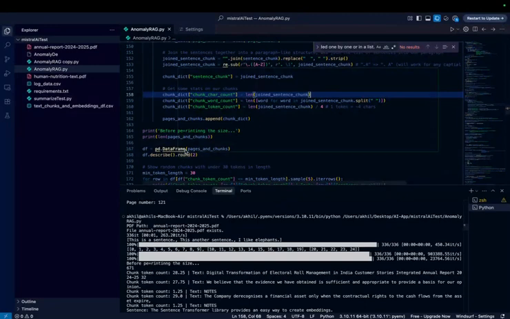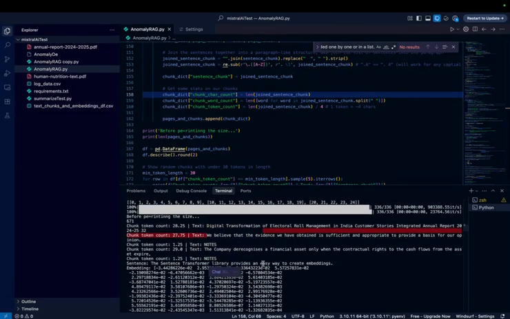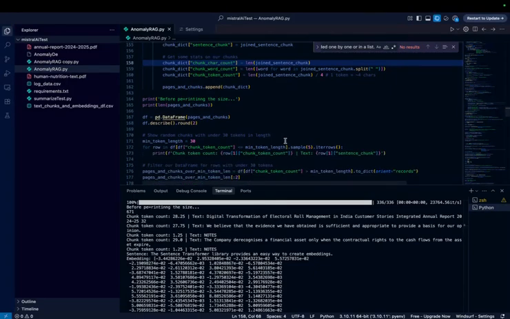Now, before printing the size, in the print statement we see we have got a 28 token count for the text about digital transformation. So if you see from the PDF, this is the one text that got converted to this representation. Similarly, we have another one. Like this, the chunks were broken down and further converted into their numerical representation using embeddings.